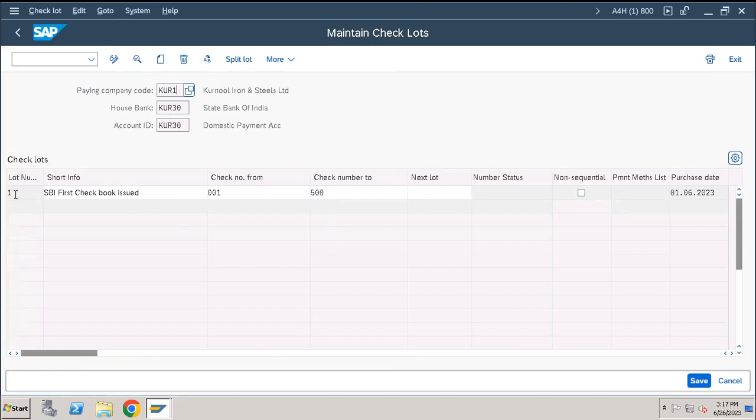Now the system will be able to accept the information. Now what are we doing? We are creating a checkbook and putting this checkbook information into the SAP system. We are putting SBI first checkbook issued. It has check leaves from 001 to 500. Next lot is not there. The checkbook was issued on 1st of June 2023, for State Bank of India, domestic payments. Now click on save. Now check numbers have been saved.